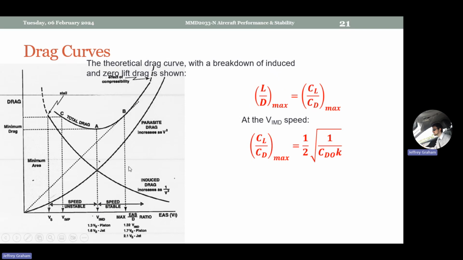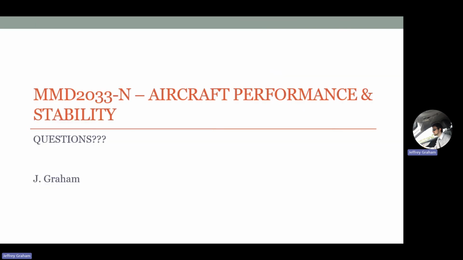And so there we are. That is the alternative method. So at the minimum drag speed, you will also have your lift to drag ratio at its maximum, and that corresponds to CL at minimum drag and CD equaling CDO. All right, and that brings us to the end.